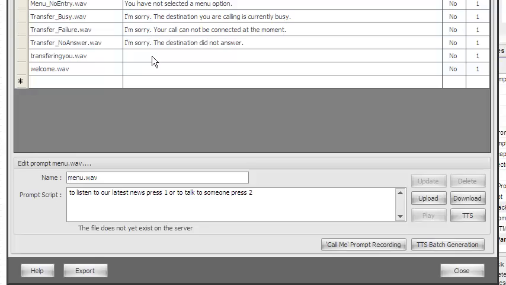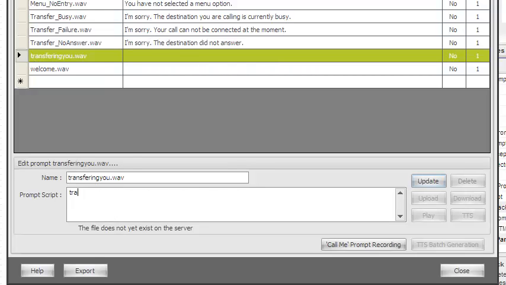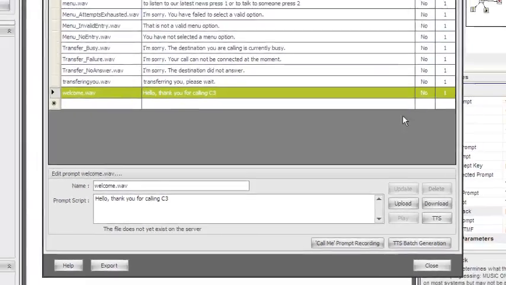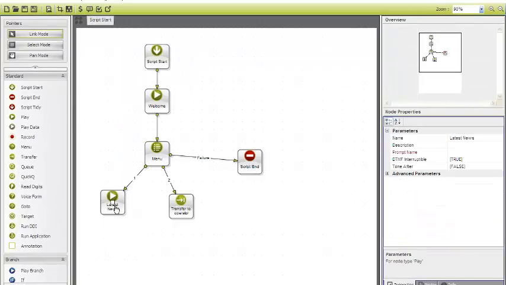What else have we got to fill in? Transferring you. Transferring you. Please wait. If I can type, please wait. Update that one. And the welcome. Hello. Thank you for calling C3. Okay. Now, I've just noticed there's one prompt missing, isn't there? There's the one for the latest news. Yes, I never got around to typing that in.